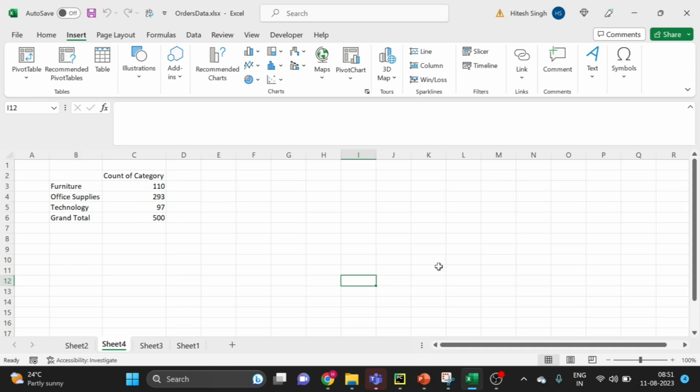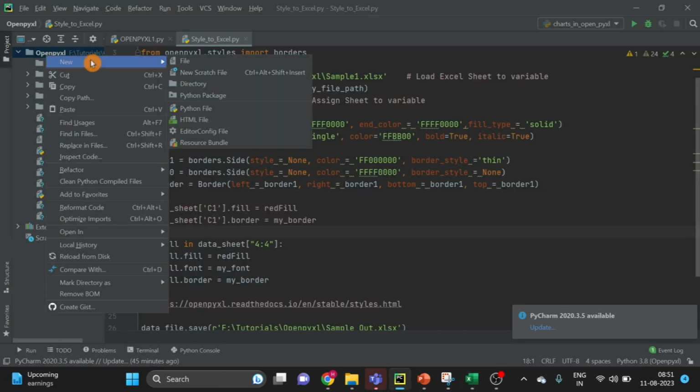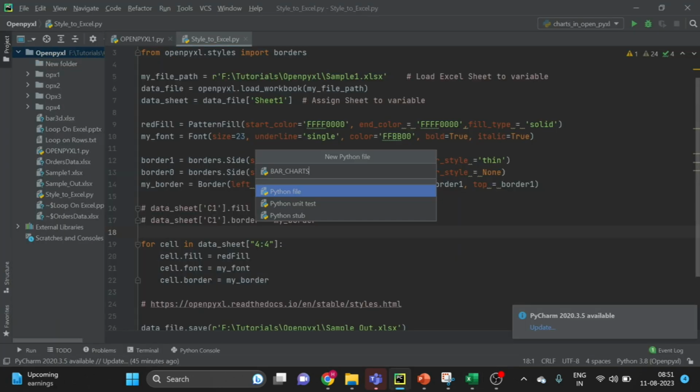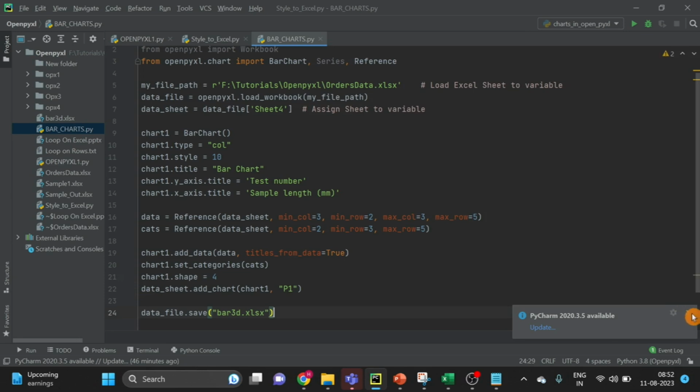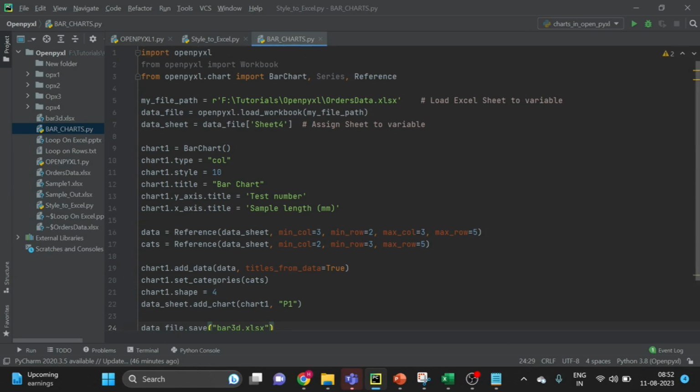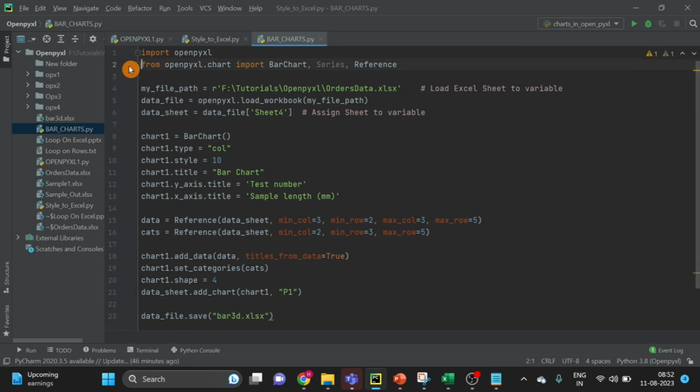Let's see how we can apply a simple bar chart. I'll just add a new file, bar charts. So just to save time, I will paste the code and then I will explain. So these are the libraries that you have to import, these three things. If you want, the series import is not required in this example. And then you have to load your Excel from here.